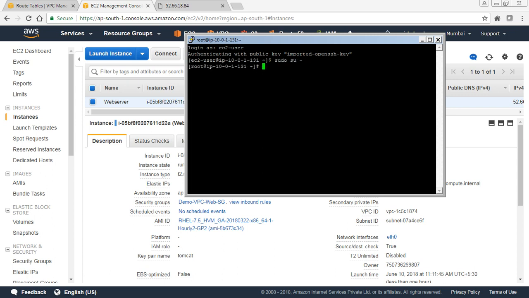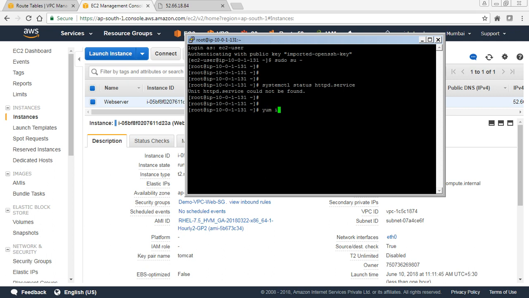Let me see what is the status of our service. Oh, httpd.service could not be found. That means something went wrong. Obviously, something would go wrong. The reason being, at the time of launching, the commands could not install httpd, because at that time the server was not able to access the internet. If we had done this step before, httpd would have been installed automatically. If not, we can do it now. So yum install httpd -y.